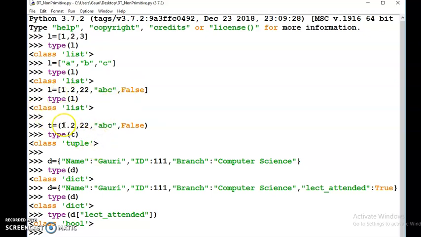In the same way, we can define a tuple with round brackets, and as we have seen, this is the example of dictionary which also uses the primitive data types as string, integer, and here I have added one boolean. You can see here that if you want to know the type of this last value, I have written type D, lecture attended. Lecture attended is a key for that value, D is our dictionary, and I want to know its type, that is a boolean.